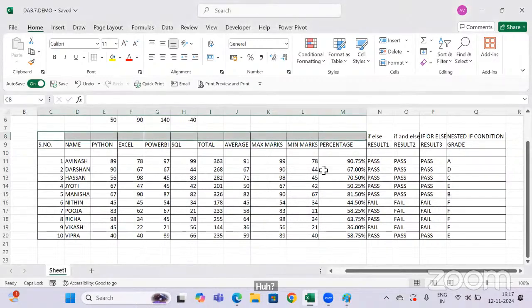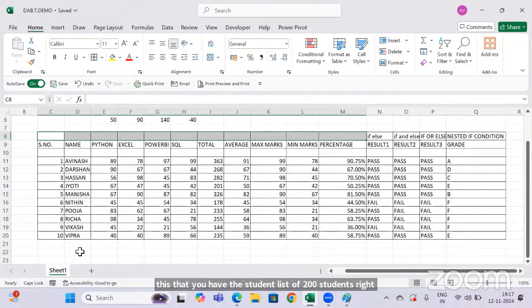Now suppose you have declared this, and you want to see the percentage. Assume that you have a student list of 200 students, or 50 students, in a class. And in front of you, you have this sheet, all the analysis sheet. After seeing this sheet, you can analyze it.